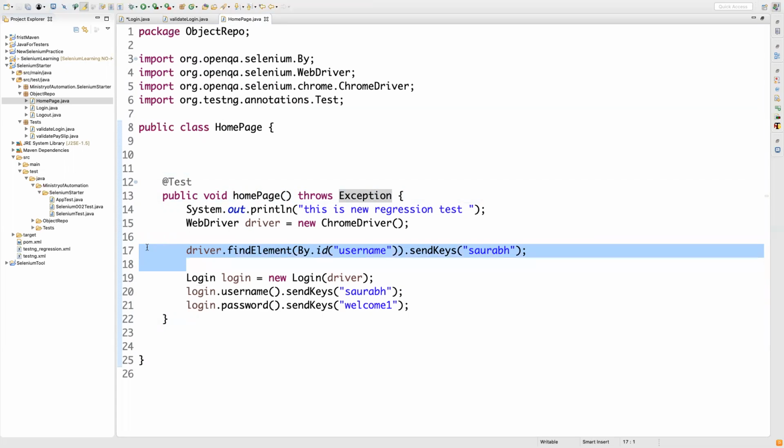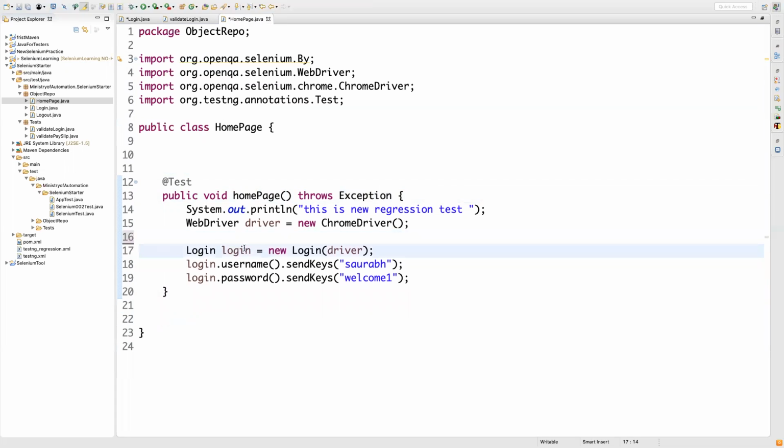So this code is not required now. I'm creating an object of the login class, because this is an object repository, right? Object repo. And then I'm doing the exact same thing. Now again, this Saurabh will not be hard coded. If you remember, we can fetch it from an Excel sheet or database or property files again, right? Again, we are modularizing it because we want to avoid hard coding of data, and hard coding of the locator paths is generally not recommended within the tests, because tests are supposed to be independent of that.